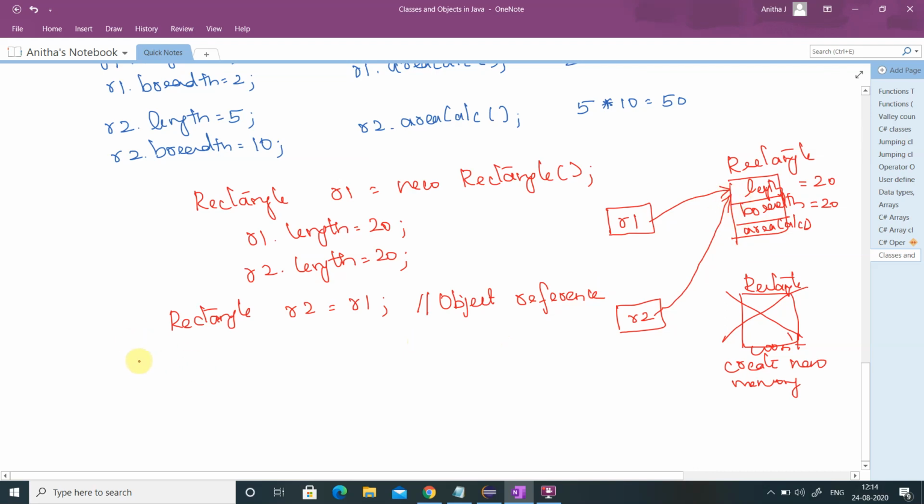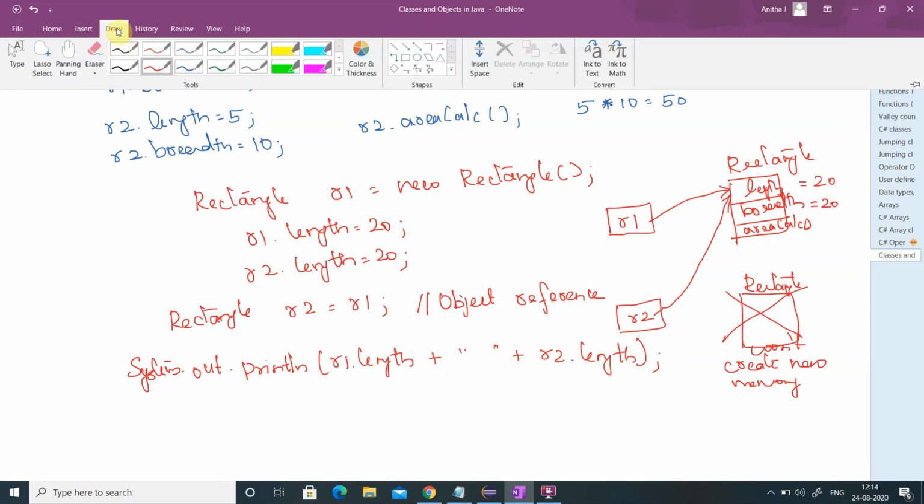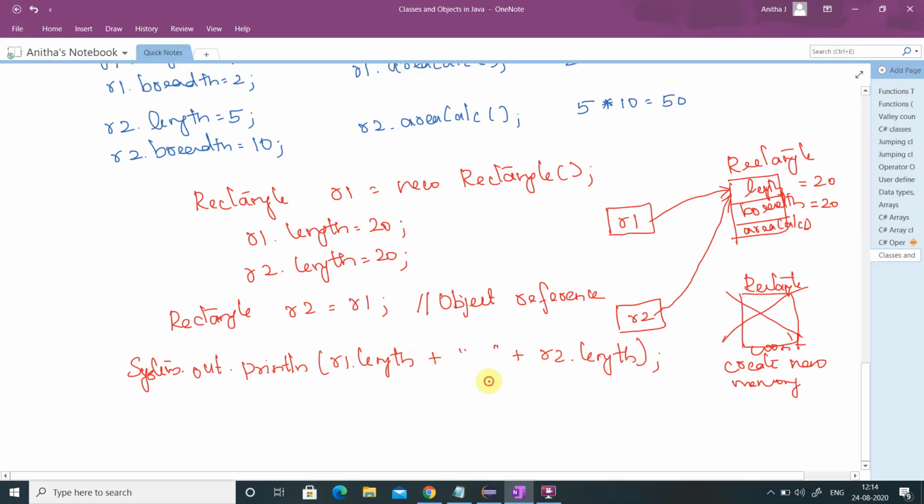Now what happens if I print System.out.println? I am printing the value of R1.length plus a space. You know the plus operator is a concatenation operator. Then R2.length. So you will get the answer. The answer is 20. R1.length is 20, and R2.length is also 20.